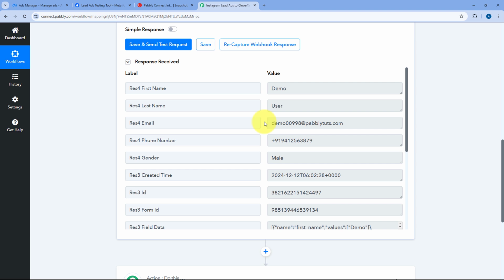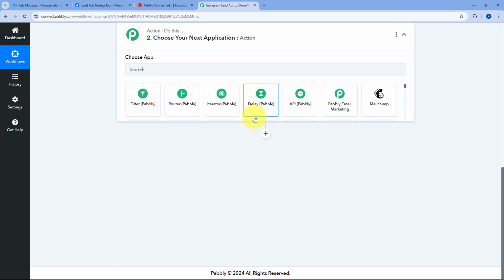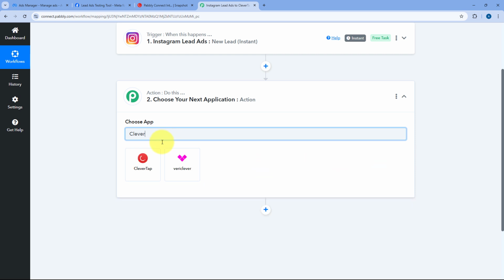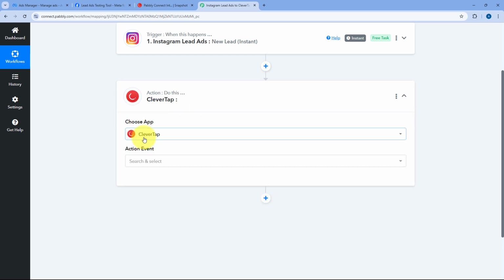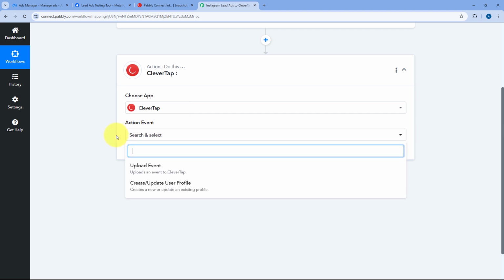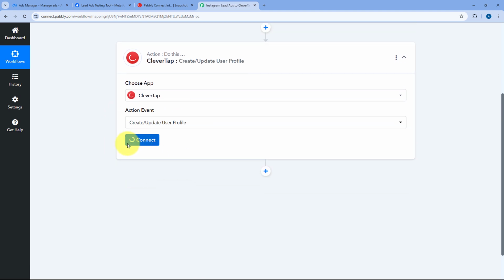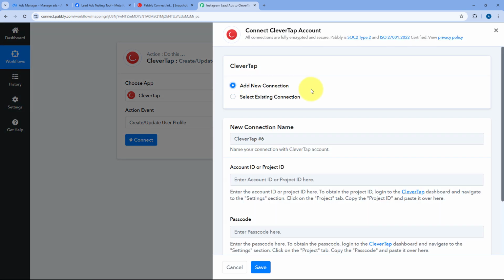Now after this, let's move to step 2. In step 2, we want to send the details of the same lead and add this lead as a user in CleverTap. For that, we will scroll down, come to this action step, and here in choose app, we will just search for CleverTap. Just select it. After selecting CleverTap, in action event from the drop down, select the action event as create or update user profile. Then just click on connect and select add new connection.